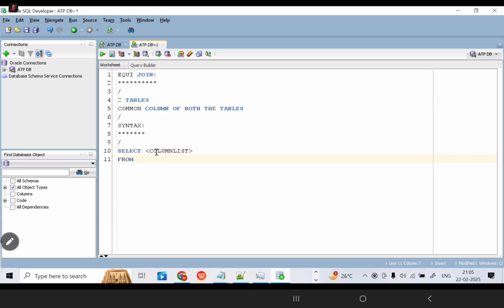No problem. From table name 1, table name 2. Here I am going to write the same as the Cartesian join, with just one difference. Just see it here. Next, what am I going to do here? The where condition is coming. Where table name 1 dot. Observe very carefully here. This is the condition required for the equijoin: table name 1 dot common column.